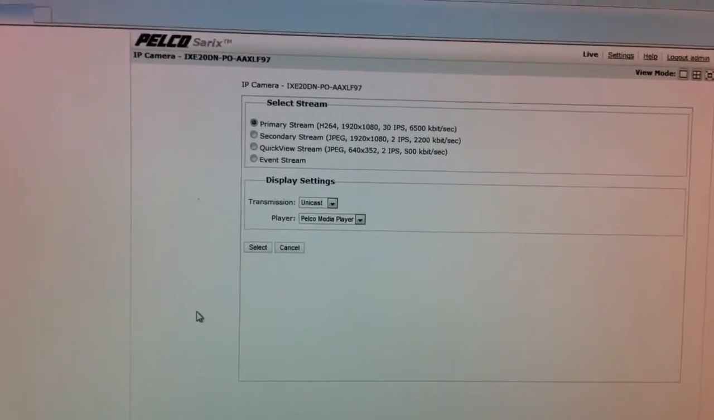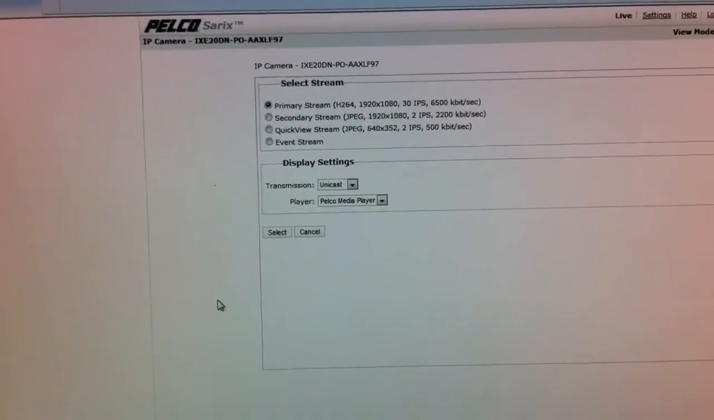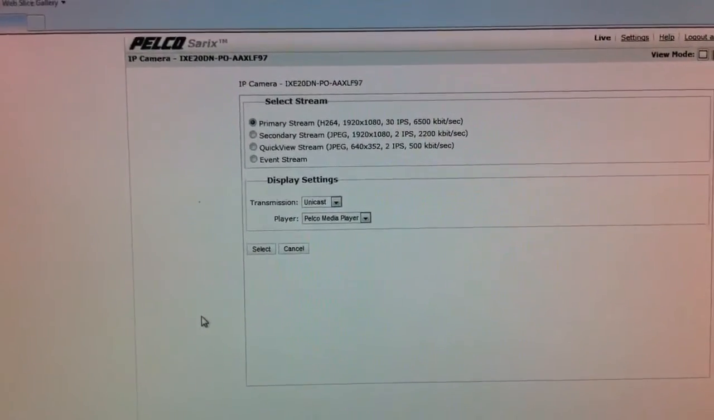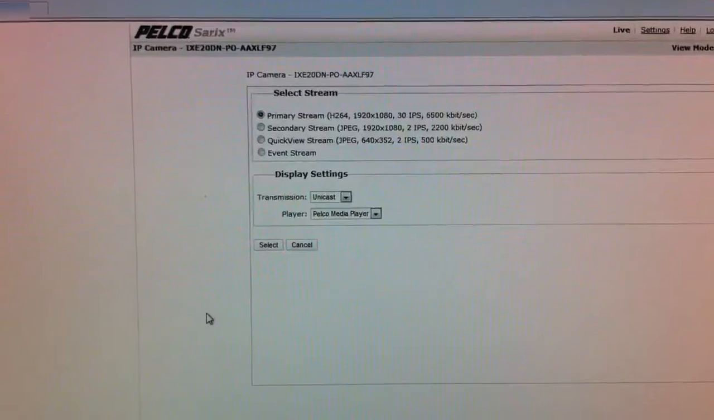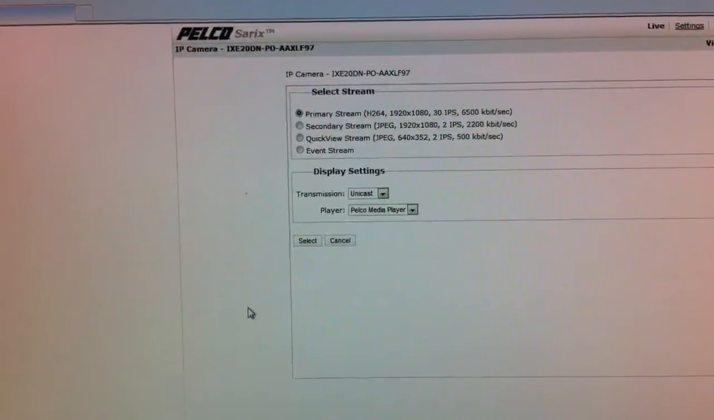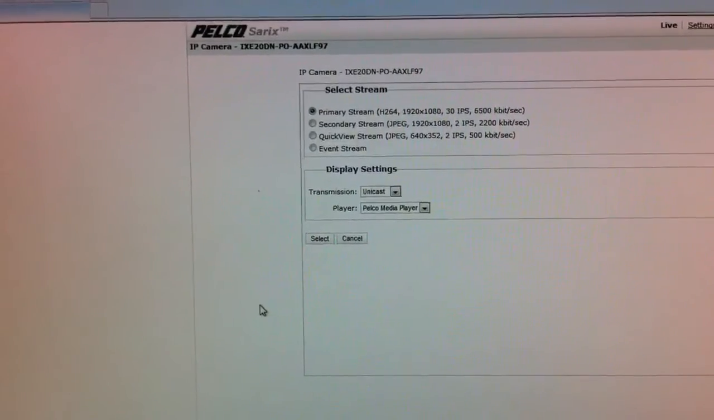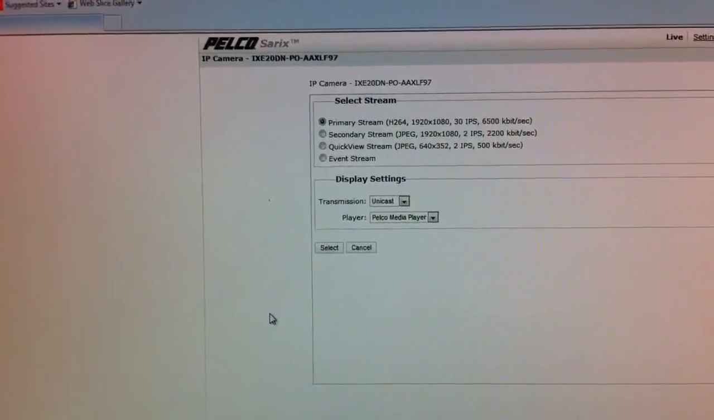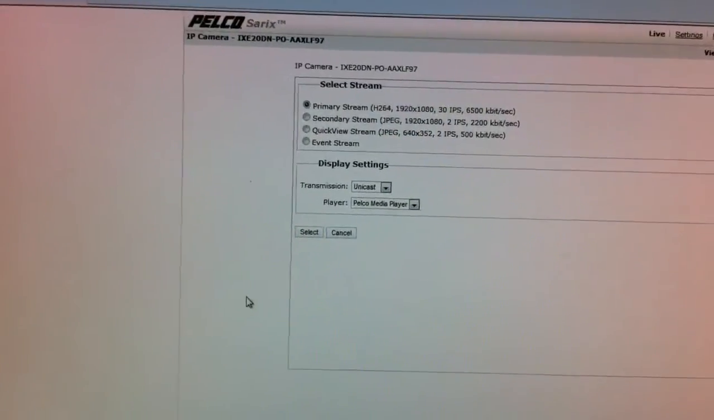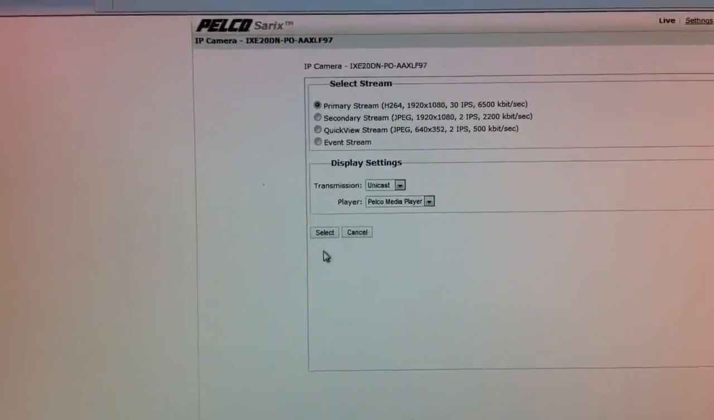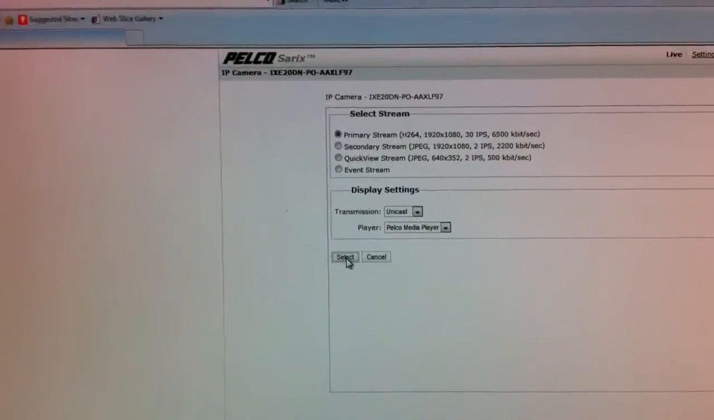Hey, I just wanted to create this quick video to show you something real quick. This is an IX20DN camera, and you see that the primary stream is set to H.264, 1920 by 1080, 30 images per second, and the secondary stream is set to JPEG, 1920 by 1080, 2 images per second. I'm using unicast for the transmission, and the player is Pelco Media Player, so as soon as I hit select here, we're going to see the video come up on that monitor.